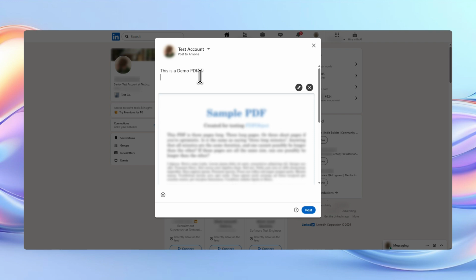Your PDF will then be published as part of your LinkedIn post, and your audience will be able to view it directly from their feed. And that's it. That's how to post a PDF on LinkedIn.